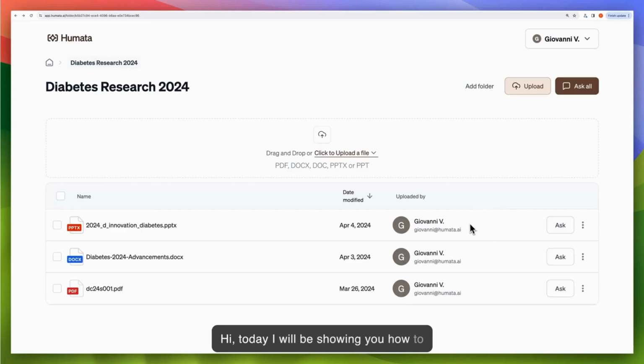Hi, today I will be showing you how to seamlessly embed Humata's AI chatbot on any website. As you can see, I've uploaded documentation regarding diabetes research. You can upload PowerPoint presentations, Word documents, PDF files from 10 pages to thousands of pages. This documentation will be used to answer questions with Humata's AI chatbot.